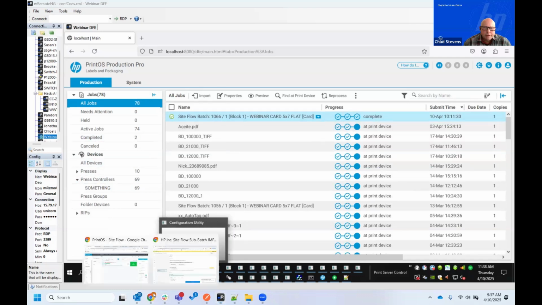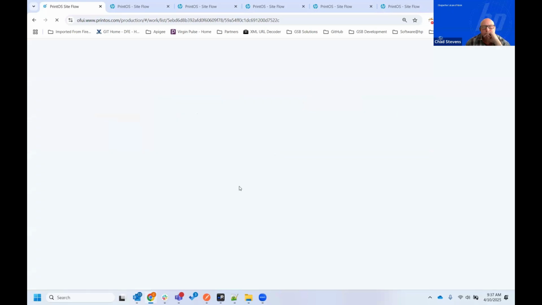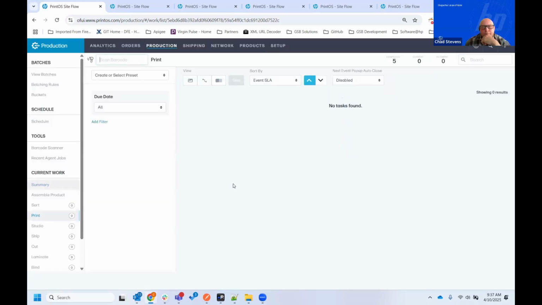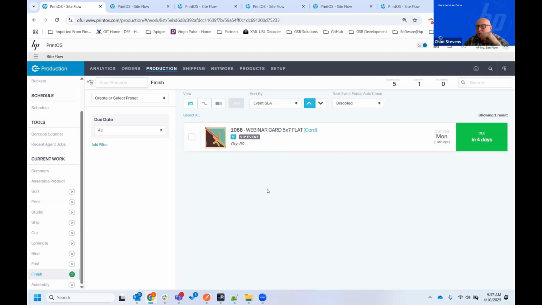And if I go back into Siteflow, refresh this page, I can see that there's no longer a job in the print work center, but there is one in the finishing work center. So this job is automatically completed in the print setting based off of the JMF that was sent from the Print Production Pro device.